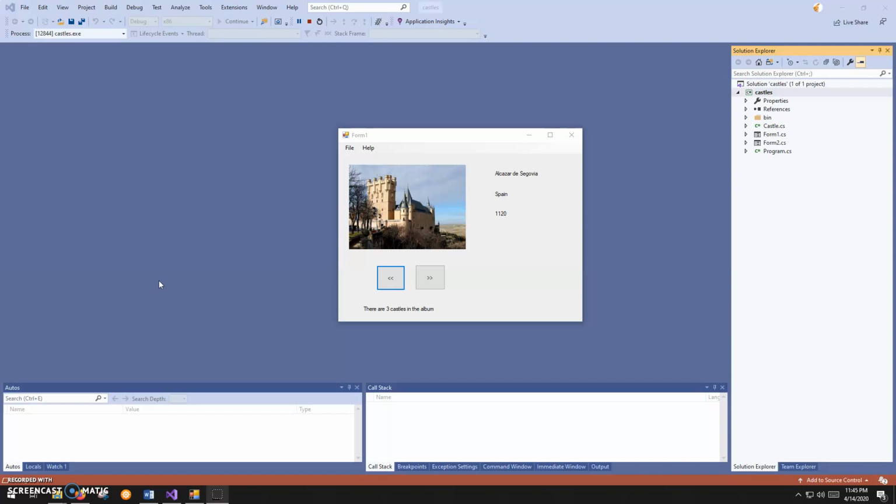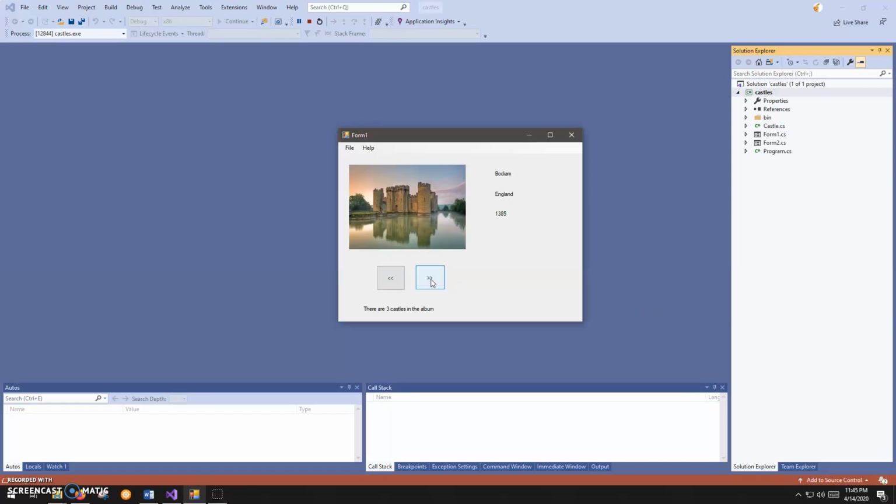Okay, so we can think of this as an exam review program. I have a lot of techniques involved here, and basically it's an album of European castles. So I can scroll through the castles. Apparently I just have 3 of them in there. 3 castles in the album, that's static data. We'll look at that again.